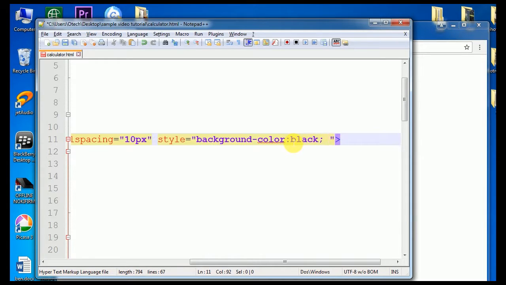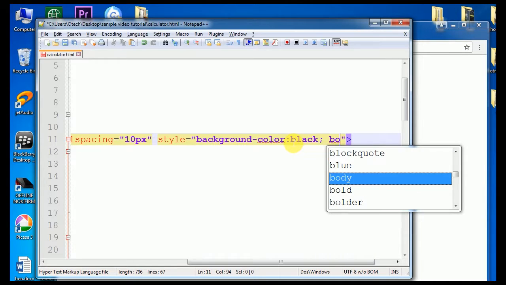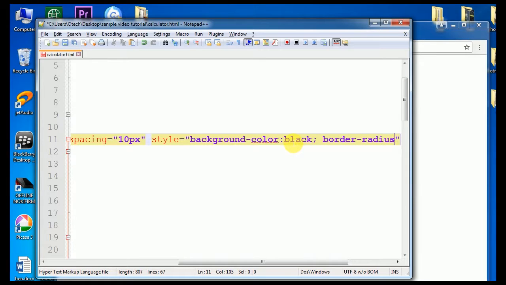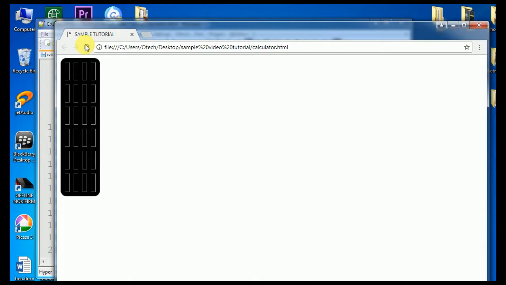To curve those areas that I showed you, I have to say border-radius colon. Let me use 15 px to curve it. I put my semicolon, then I will save. If I run this in my Google Chrome again, you will see I'm having a background, all of them being curved.